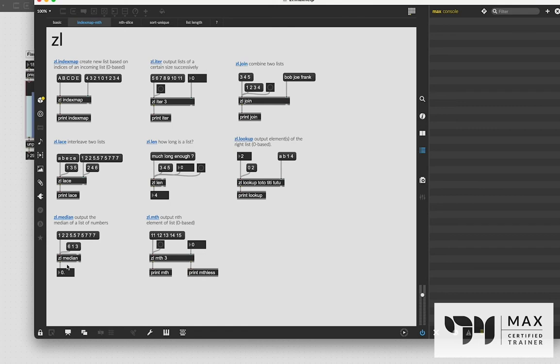zl.median finds the middle number of your list. So if we sent it this, the middle number of that list is 5.5. If we sent it 6 1 3, it's 3. And if you look at this, you might be like, wait, isn't it supposed to be 1? No. Mathematically speaking, 3 is the middle.